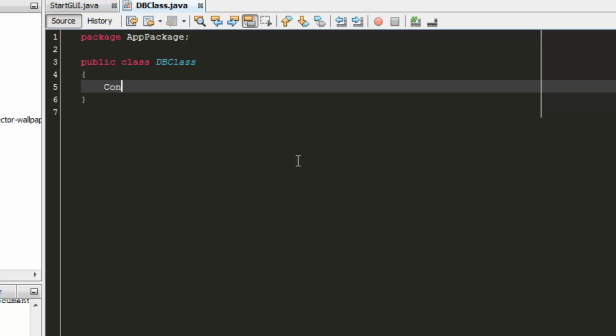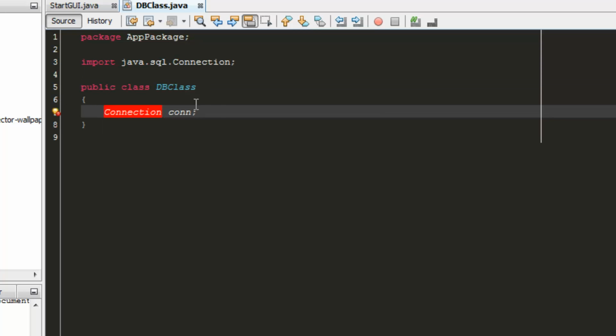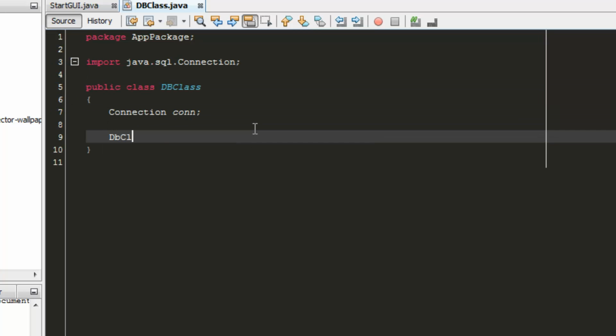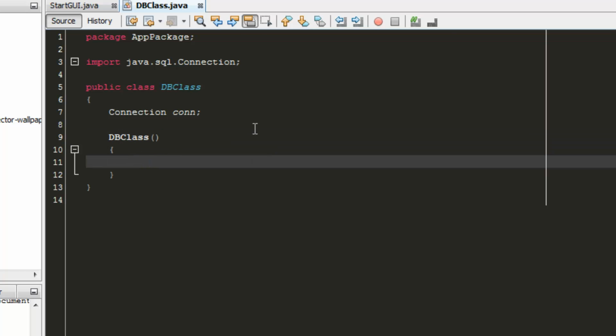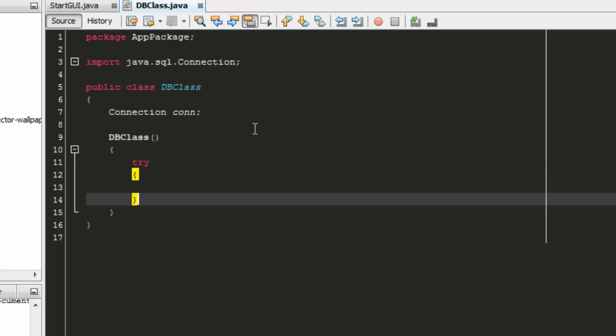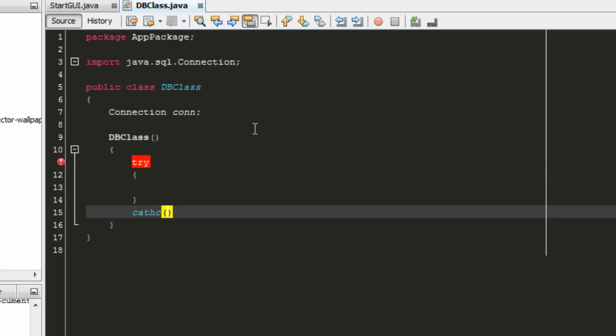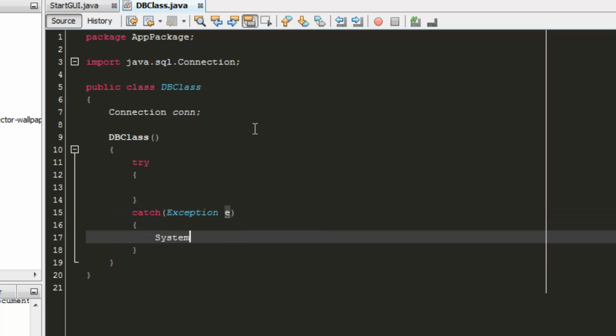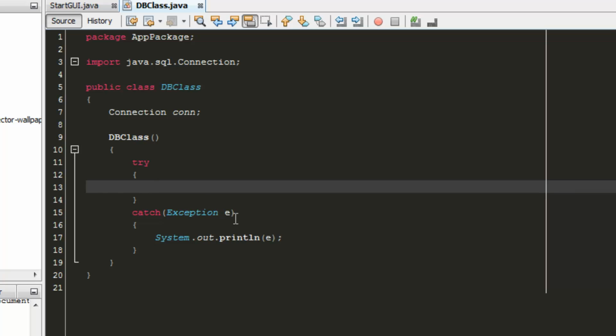So the first thing I want to do is create a connection. So Connection con. Just name it whatever you want, add the import for that. And now we want to create a constructor. So DB class, here we go. Now try and catch. So let's just do that now while we're here. And I'm just going to put it as Exception e, because I don't need to have intense handling right now. I mean, obviously System.out.println(e). The only reason why I'm doing this exception handling here is because I probably will make a mistake while typing this code, since it is a little bit hectic.